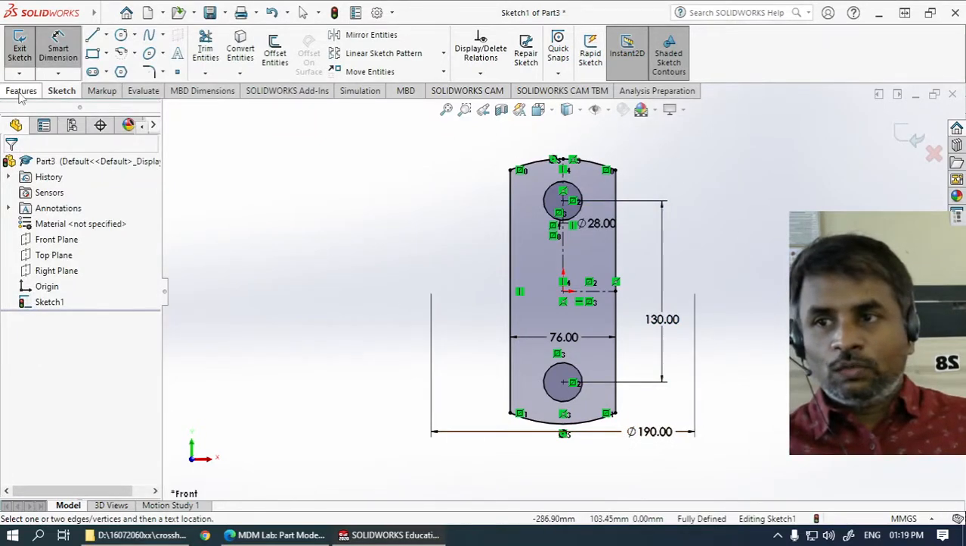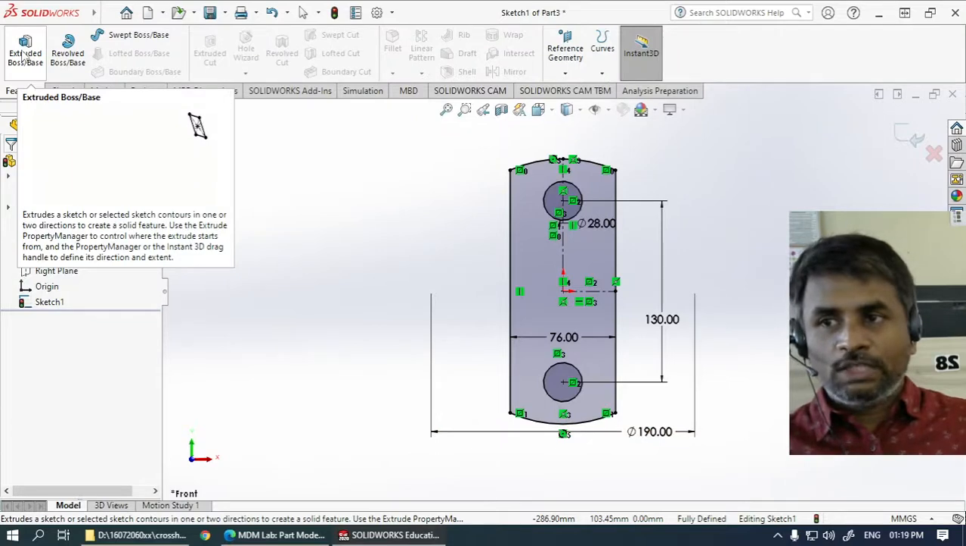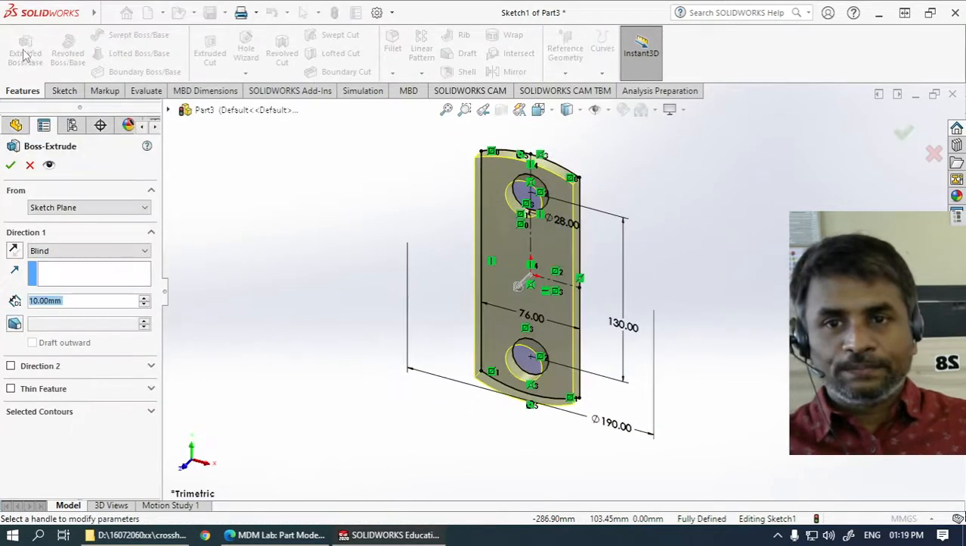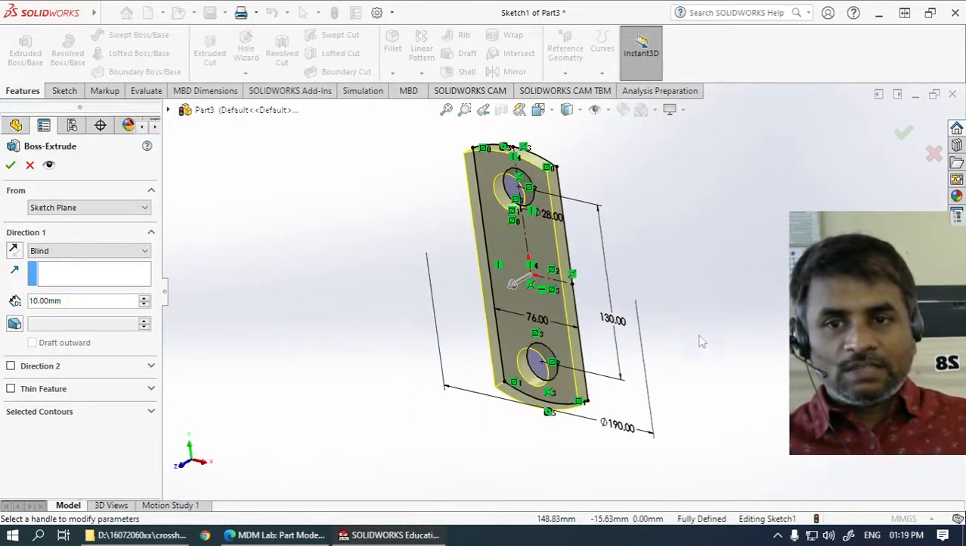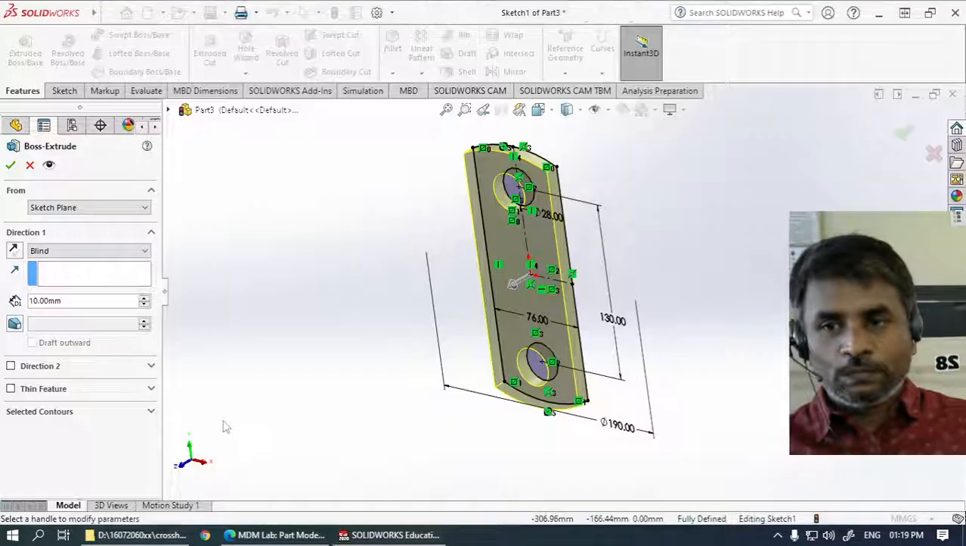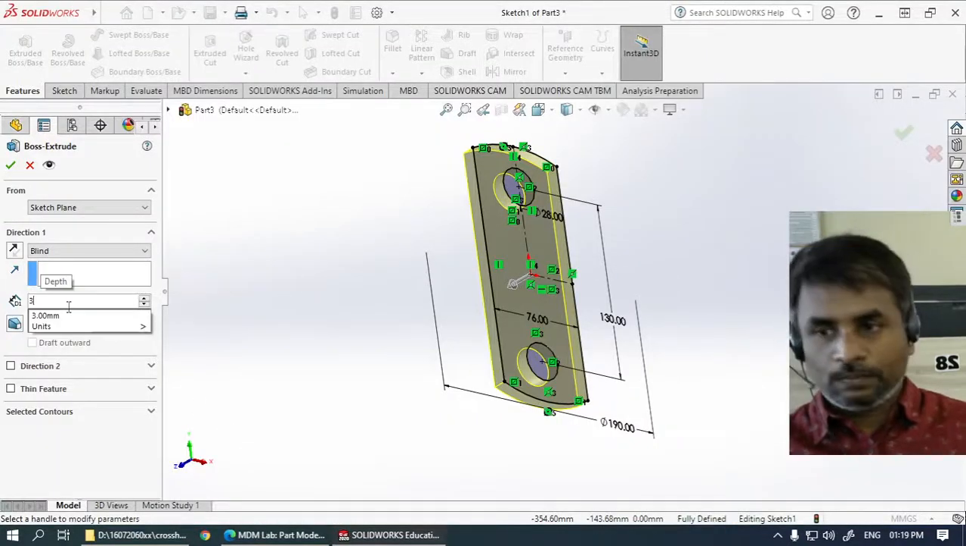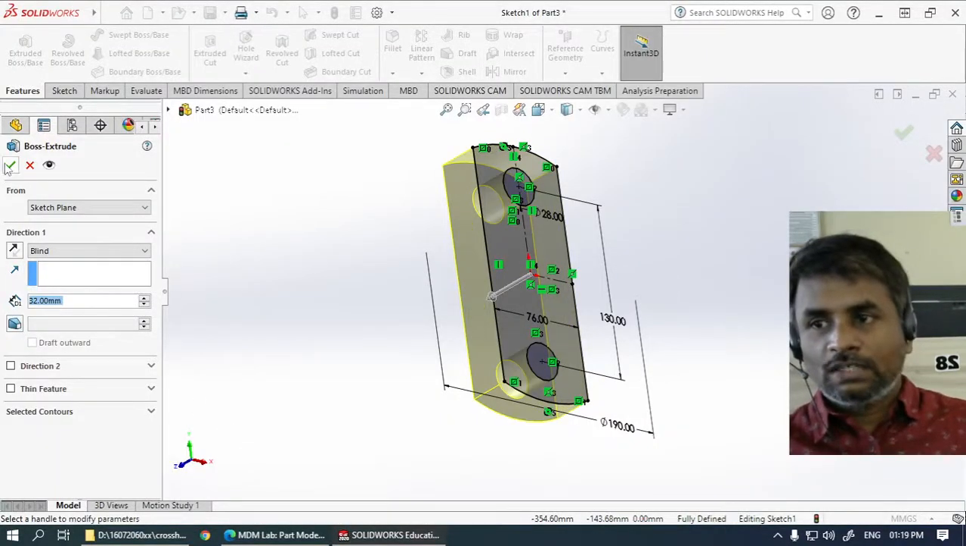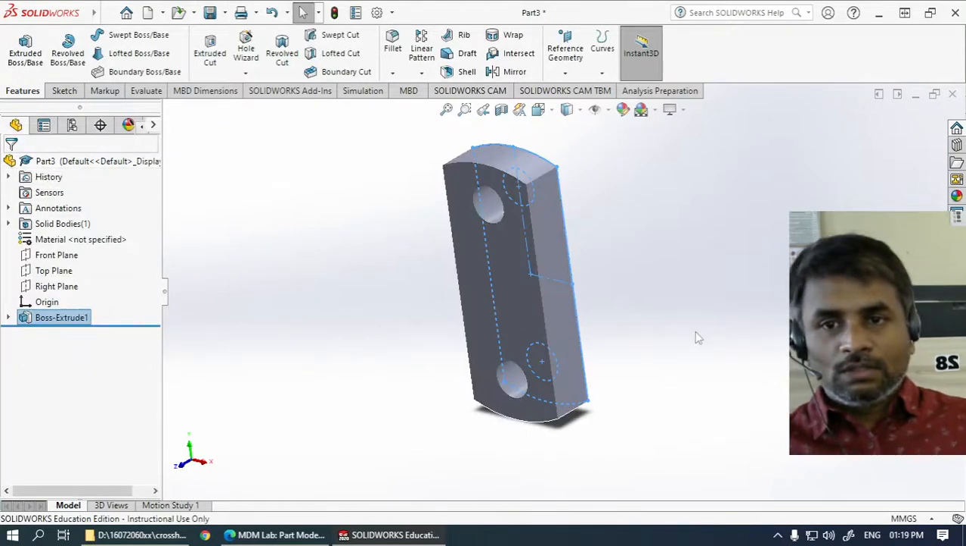We need to go for features, extruded boss or base. You can see the area has been selected automatically. You just need to change the thickness, which is given here in the side view, 32. Let's go for 32 here and click OK.